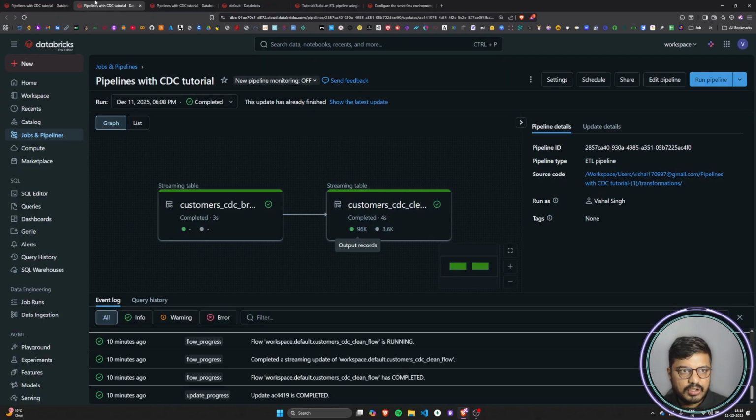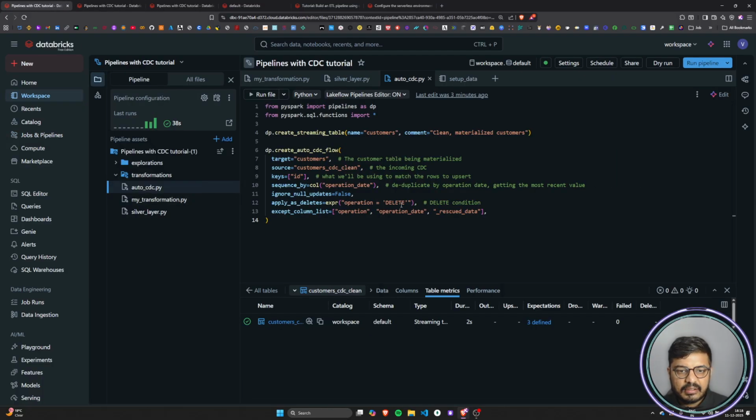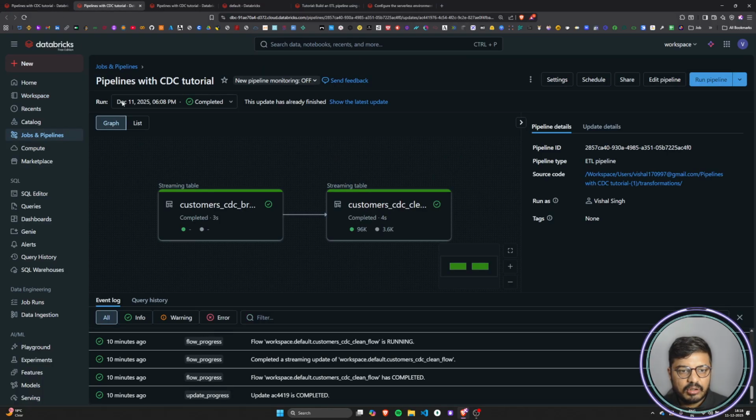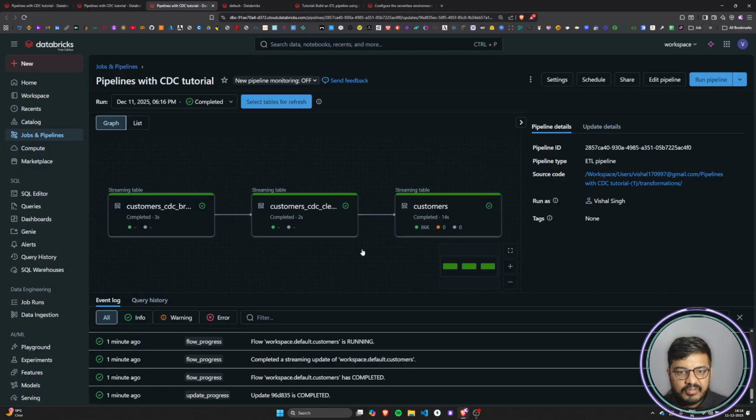We were having 96,000 records. So wherever the delete operation was there, it has deleted all those records, right? And we are aware of the fact that around 10% of them was a delete. So around 86K has now been appended to the customers table, right?